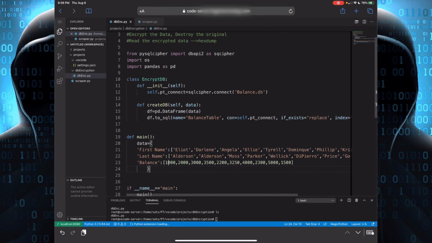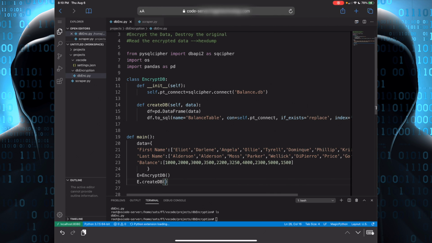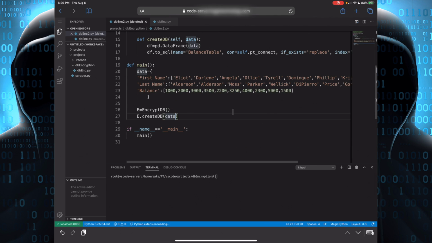So now that we have data and we have our function create DB, we can go ahead and set e equal to our encrypt database class. We'll just set that equal to encrypt DB, and then we're going to say e.create_DB, and then I'll put in data as my variable. All right, so now that we pass in the data, we're going to go ahead and try to run this.